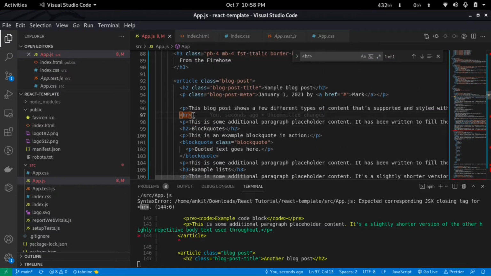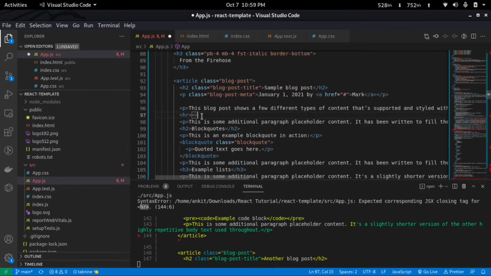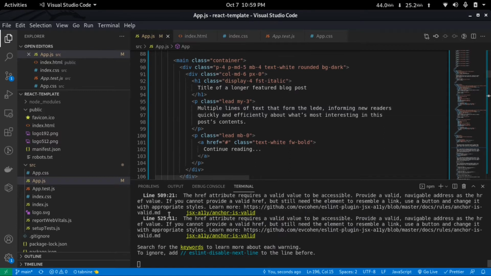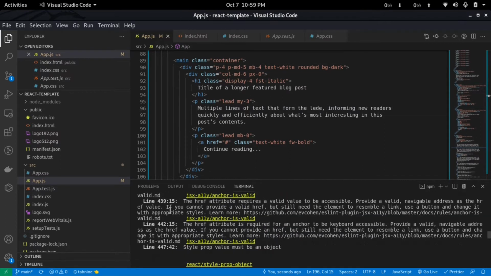The issue with this is that in React, we should always close an HTML tag. For example, if we have this HR tag, we should also have a closing HR tag. But this is not possible, right? So what we do is have a self-closing HR tag here. Now if I save, we can see we have a lot of warnings here, but no errors.